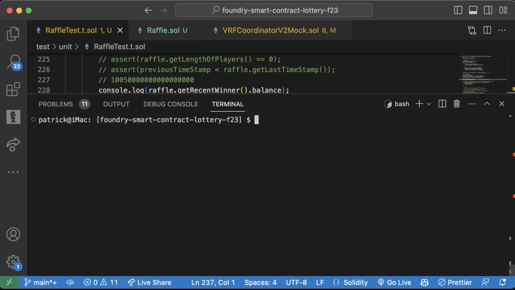Now, let's also try to see if this works on our forking tests, right? So this will work perfectly on our local Anvil, but will it work on our forked tests? What do you think? Pause the video and write down if you think if we run forge test --fork-url, Sepolia RPC URL, right? What do you think will happen?